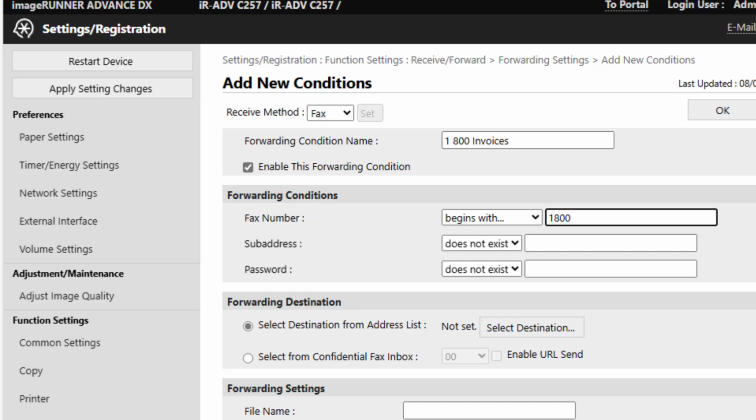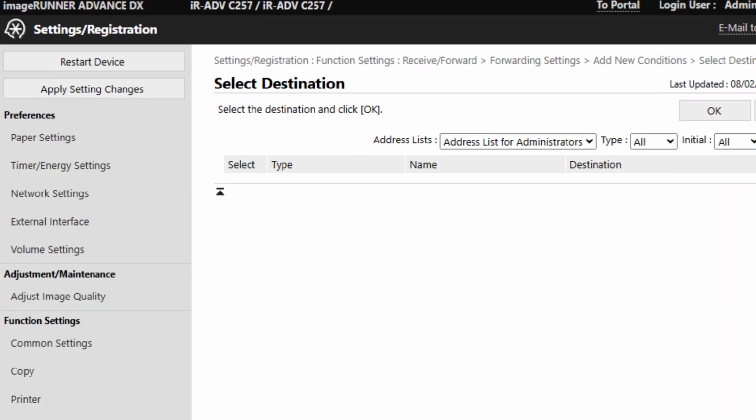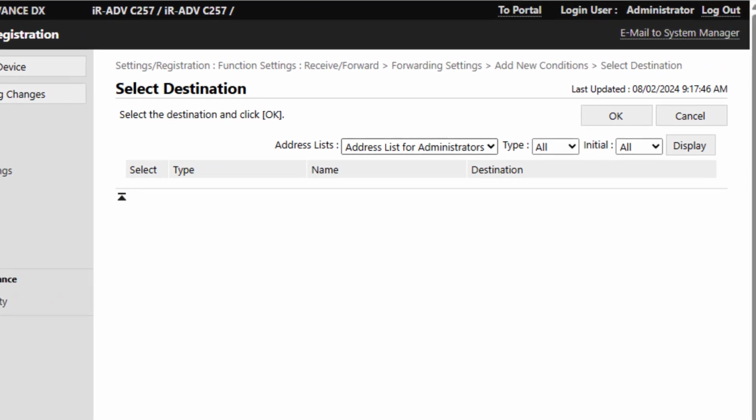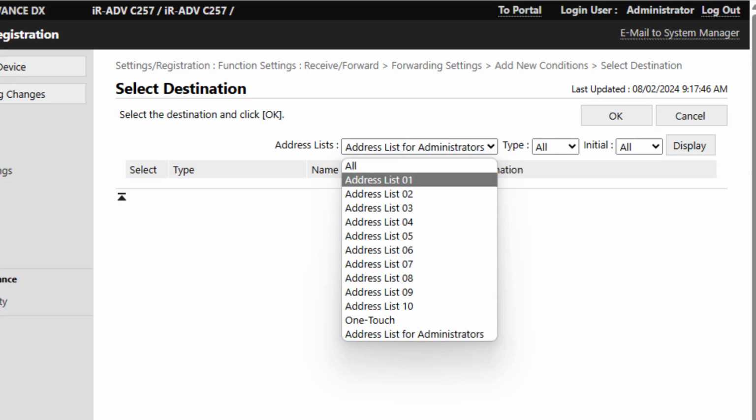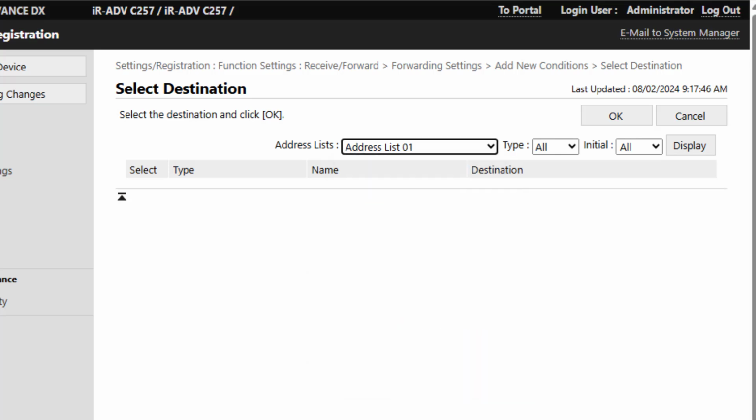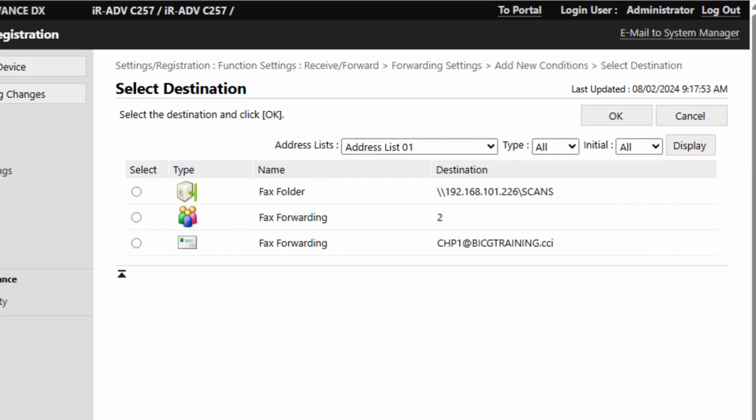Under Forwarding Destination, press Select Destination for Select Destination from Address List. Select the address list to choose from and press Display. Select the destination to forward the faxes to. You can only select one destination. More than one destination would require a group address. Press OK.